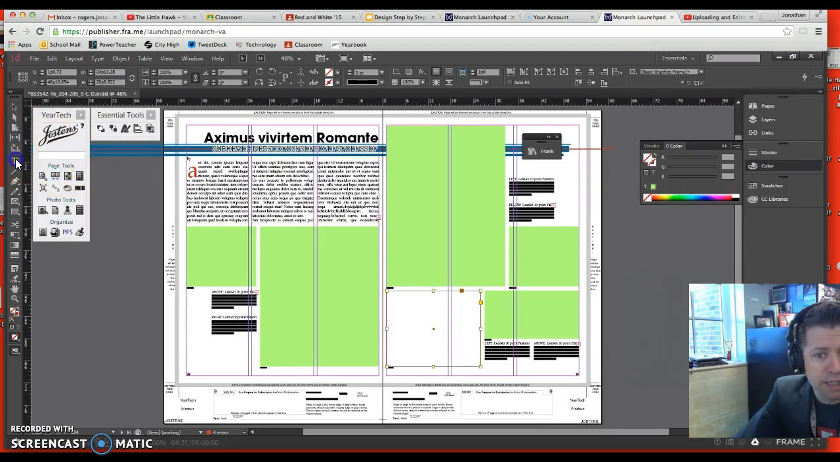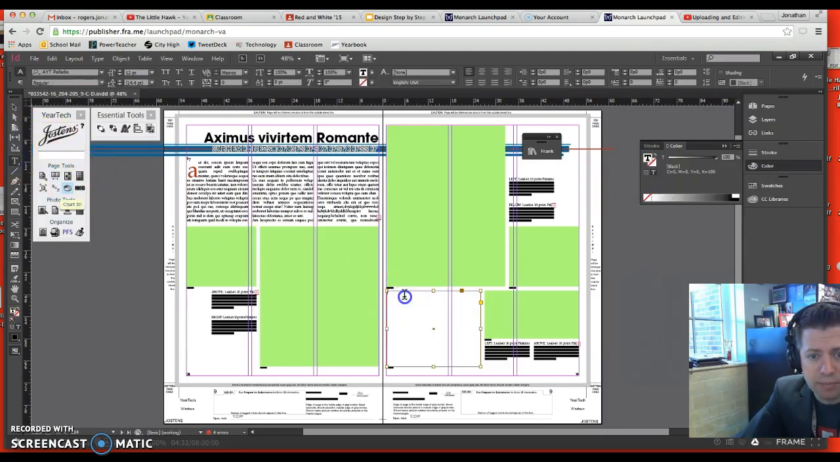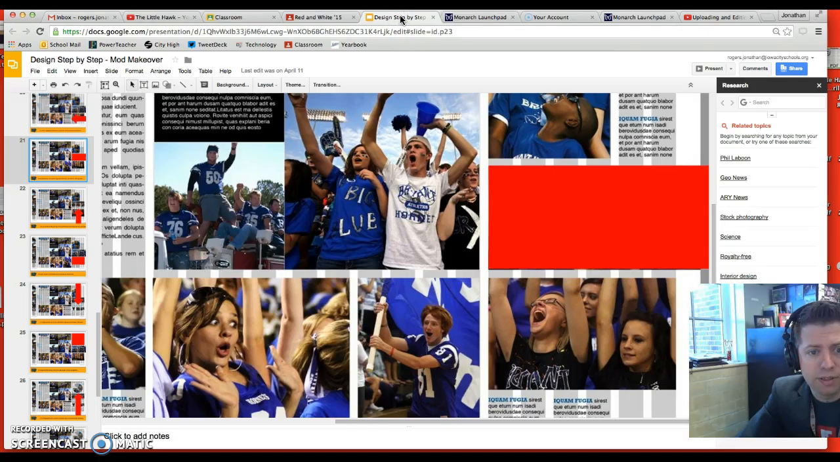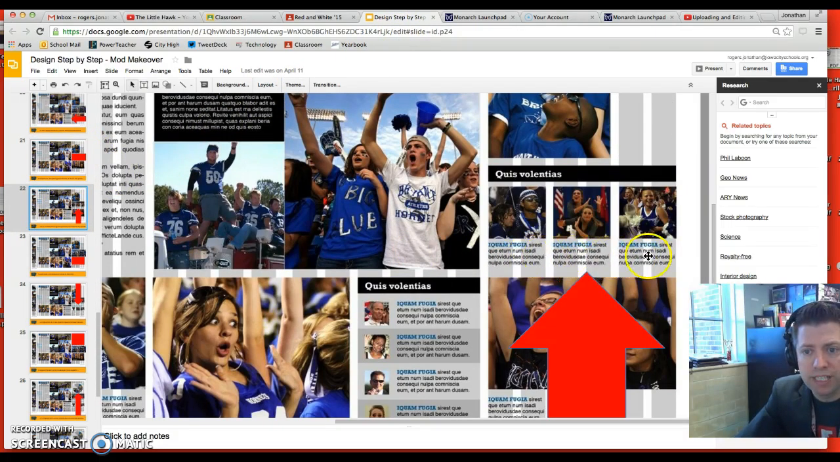And I'm going to go over here and you can change any photo box to a text box just by clicking on it. Alright, now if you look at this one, the first thing we see from the mod makeover is that we have 3 columns of text here. There's actually 6, but we're going to change it to 3.